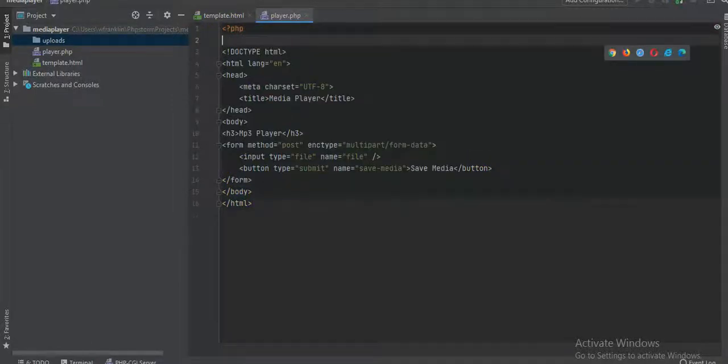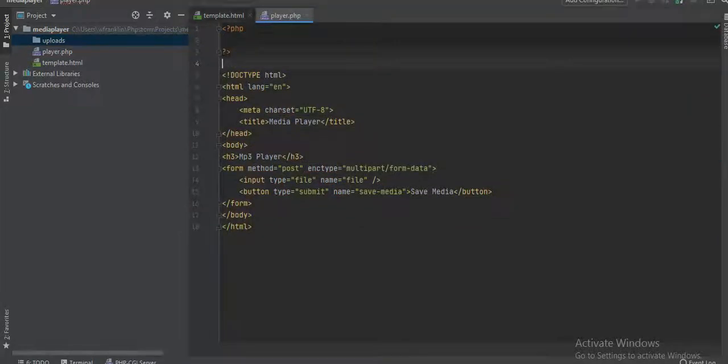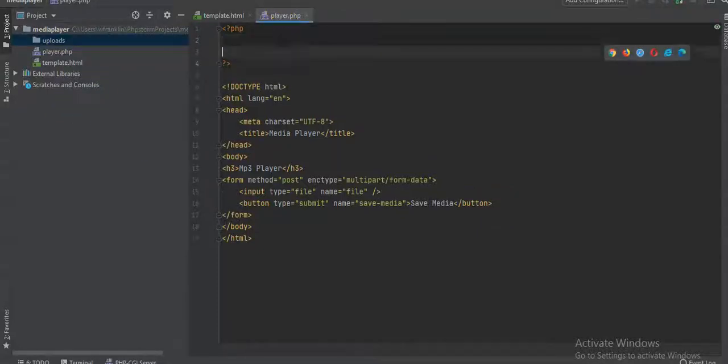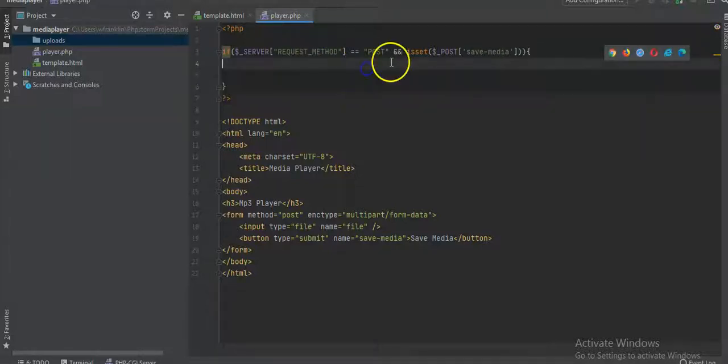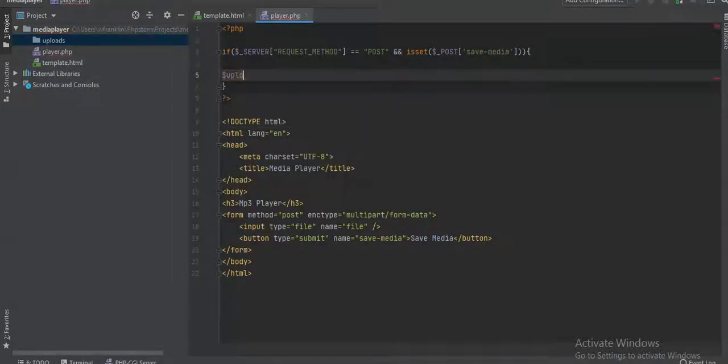Now at the top of our file, we're going to start with our PHP content. What we want to do is get the file that we add when we upload it, right? So we're going to say, hey, server request method equal to post and save media. And if we have save media, we're going to create an upload directory. It's called uploads, right? That's one.